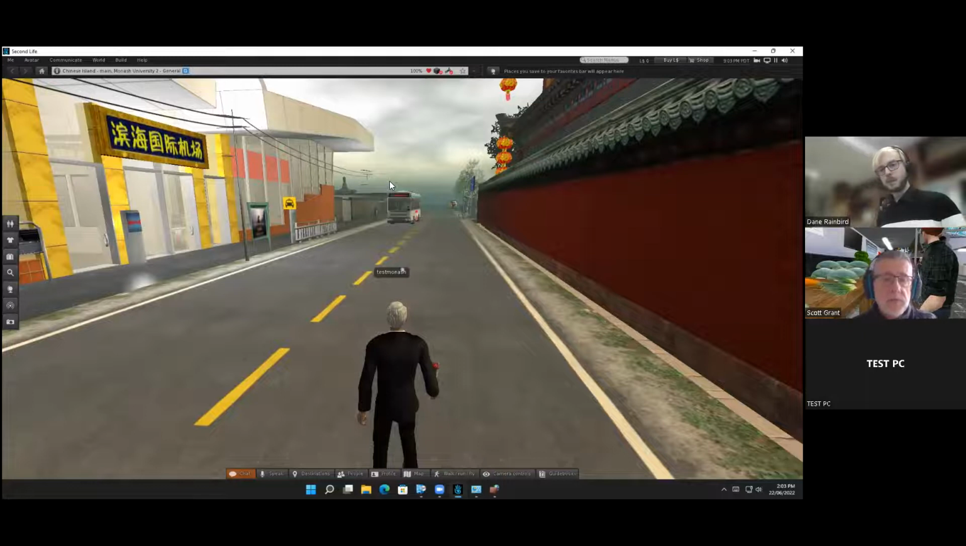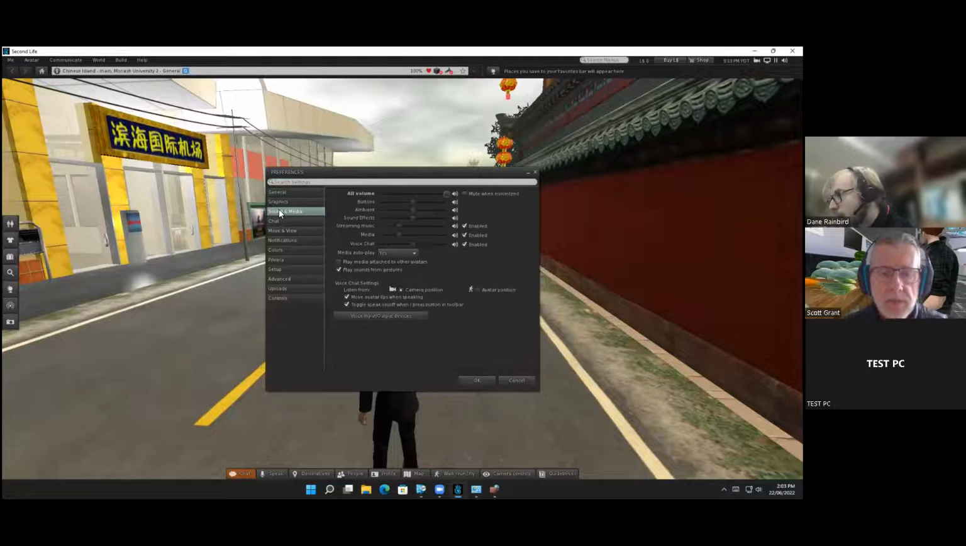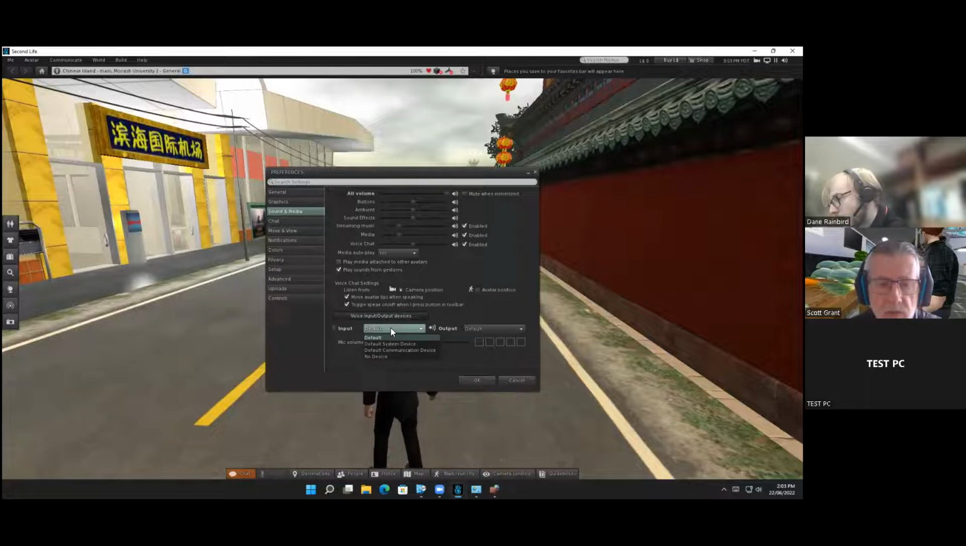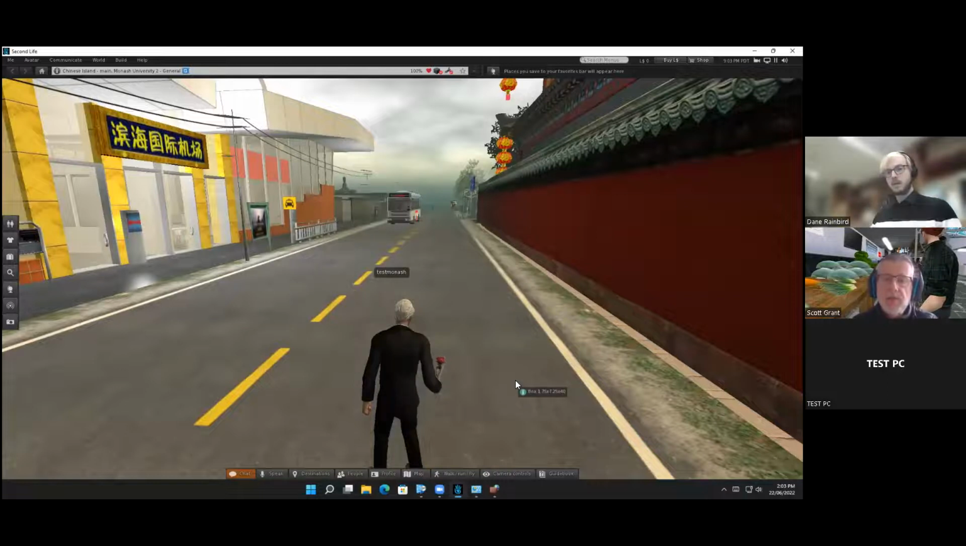So Dane, could you do me a favor, please? Could you do Control P on your keyboard there? And have a look at the preferences under sound and media, please. Yep. And then down to view voice input output devices. Yep. So that looks like that's all working normally. That's great. So then it's just a matter of each individual choosing their own input output devices for microphone and speakers if they need to.